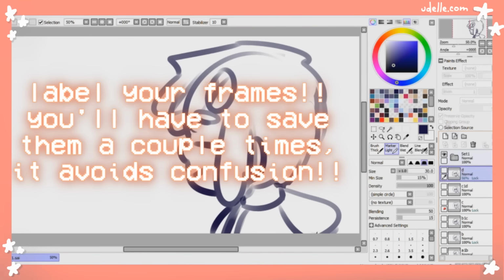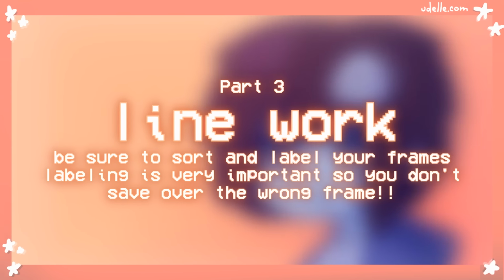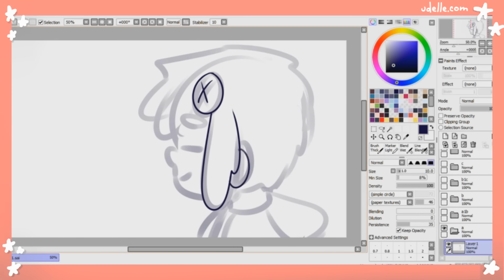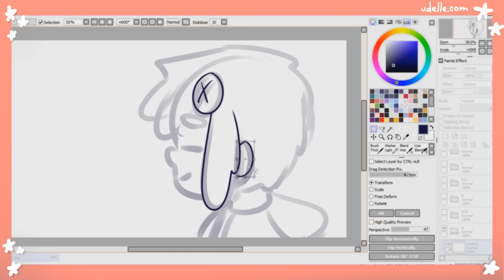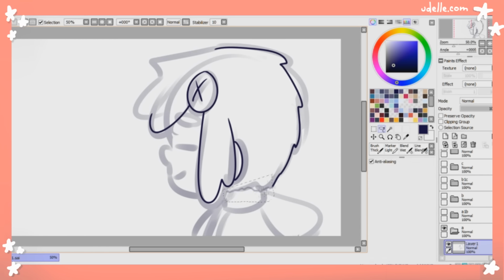And remember, like I said, label your frames because what you're going to be doing is saving every time that you make a change, and you don't want to save over the wrong one. I put all of my sketches into folders on the right, as you can see, and I am lining them one by one according to the sketch.